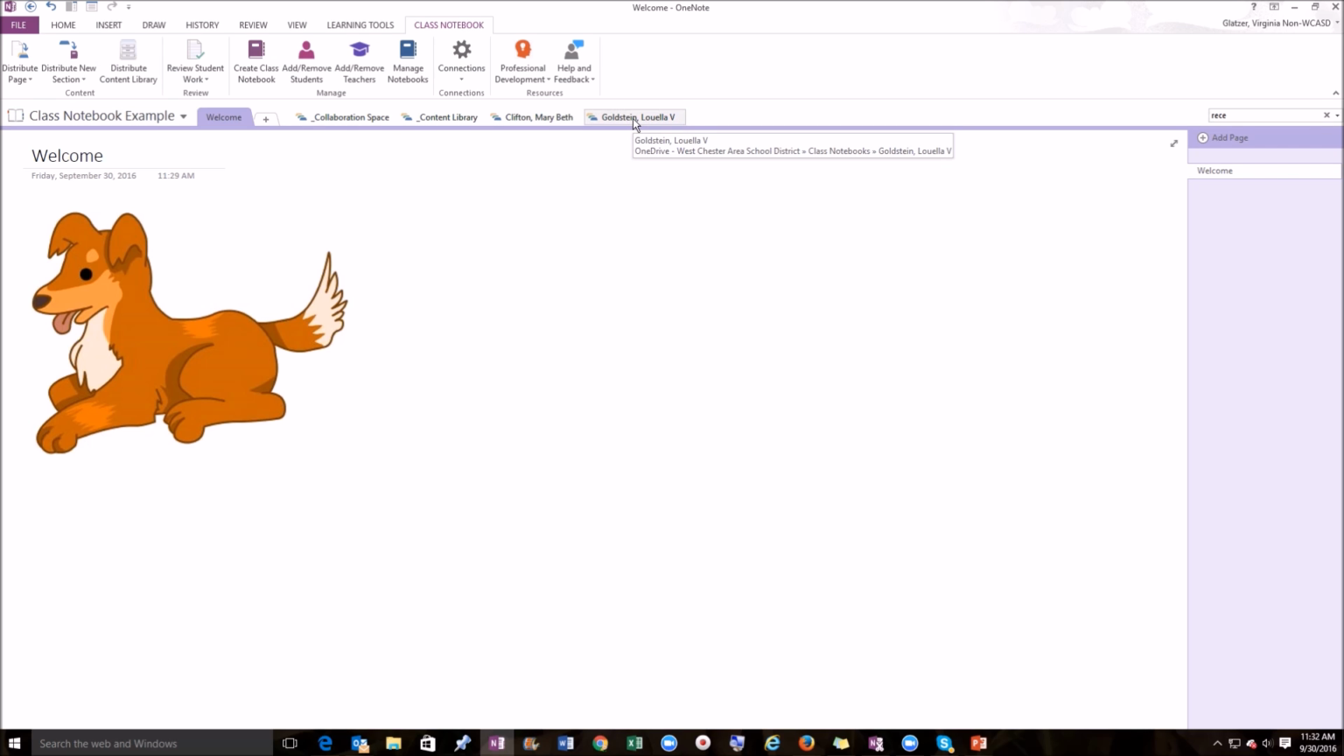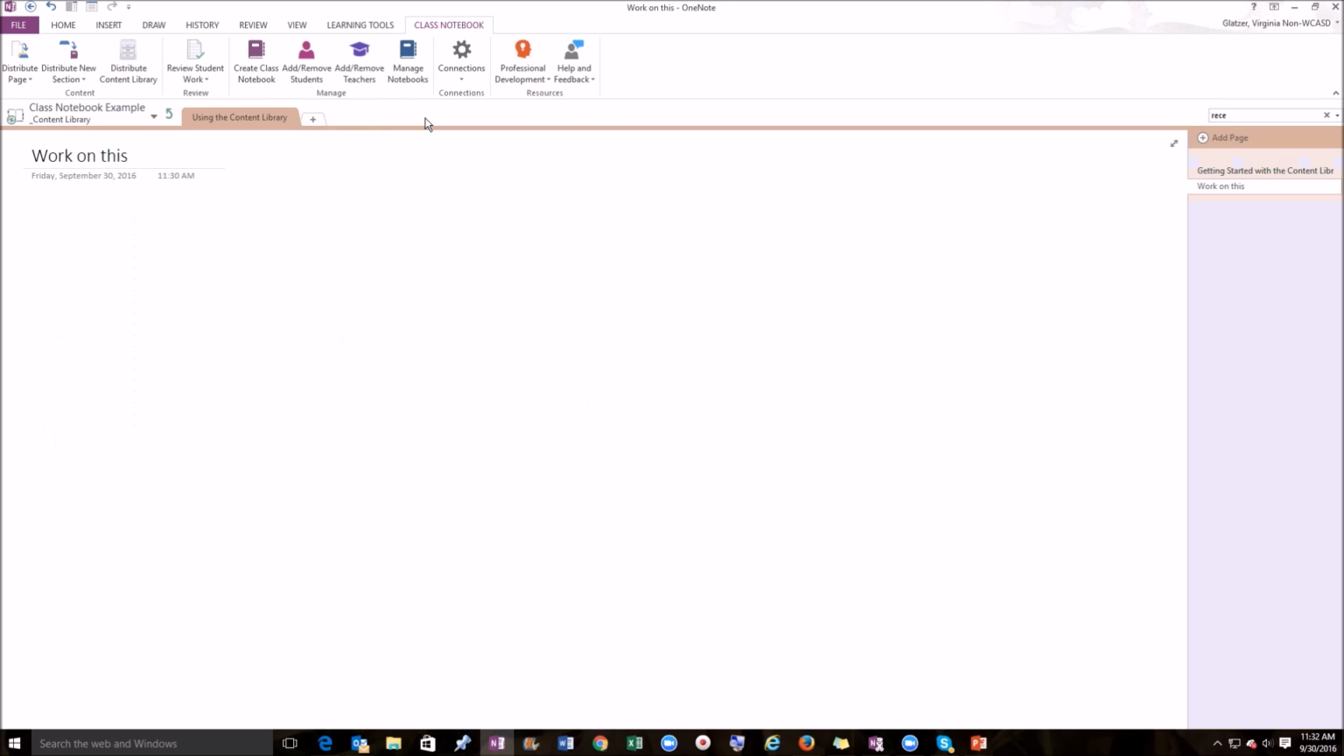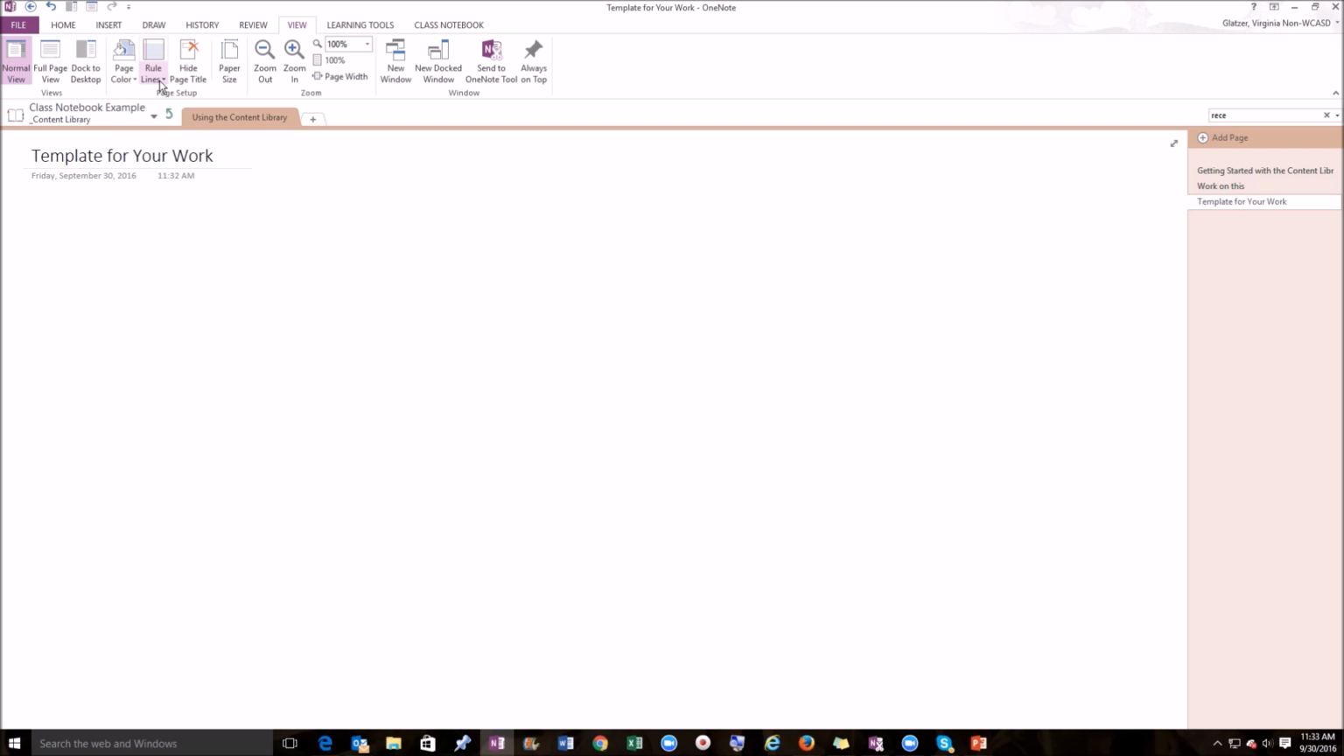Another thing you might consider in your class notebook is having your students collaborate. So you might want to create something in the content library to have them use as a template. So I'm going to call it template for lack of a better word. Template for your work. And I'm even going to make this look a little bit different. So I'm going to put some color on that page just so it stands out a little bit.